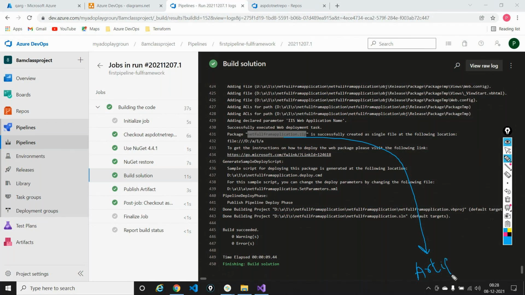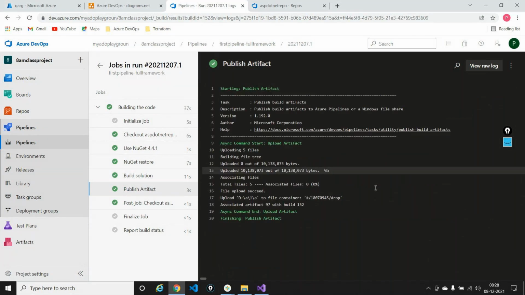And where are you publishing this artifact? On the Azure pipeline. Because when you said artifacts, I said these artifacts will be published in the Azure pipeline. And this is the step which publishes it. It's going ahead and doing what? A publishing of the artifact into what? A drop folder or build.artifact staging directory. Okay.